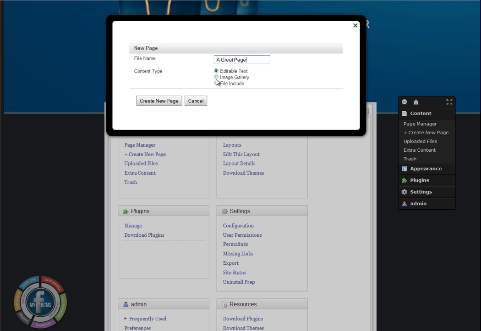Or is it an image gallery? Yes, we're going to cover that in another tutorial, but just to give you a brief overview, MyFBCMS comes with an image gallery already built in. But we will cover that in the tutorial. For this tutorial's sake, we're going to cover editable text and make sure that radio button is selected and we hit create new page.